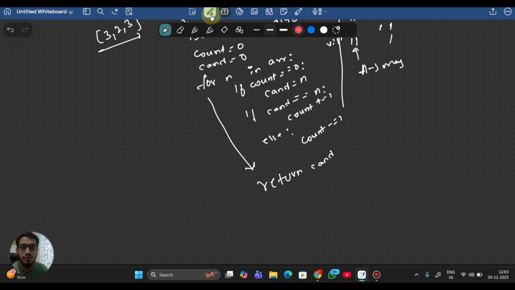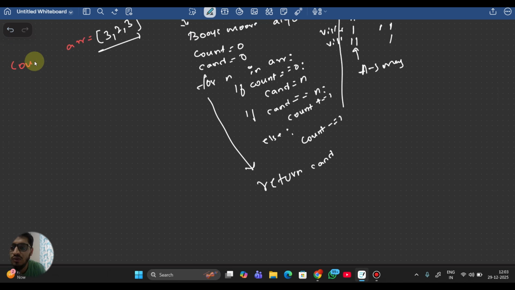Okay, let me show you an example. Let's say I have 3 2 3 as an array. Initially count is 0 and candidate is also 0, meaning the candidate is not assigned. If I iterate the array, the first element is n. Now check the condition: is count equal to 0? Yes, count is equal to 0, so I'll assign the candidate. Now the candidate is 3.